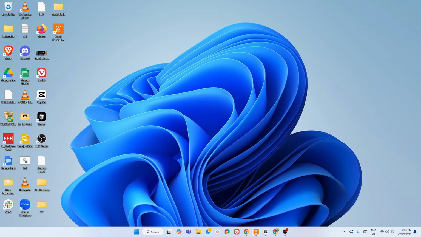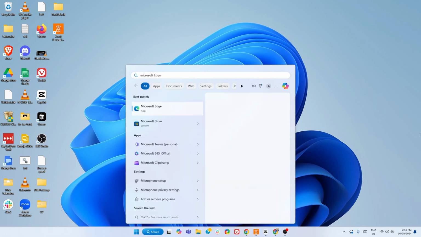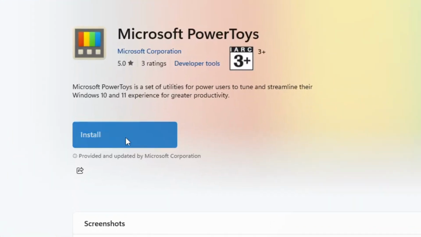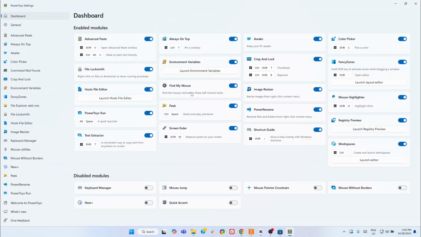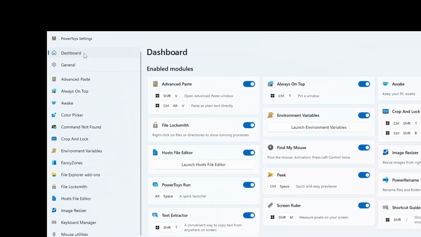To download Microsoft PowerToys, click on Windows Search, type in Microsoft Store, and open the app. Once you're in, search for PowerToys and hit the Install button. When the installation is done, go ahead and launch PowerToys. You'll see the dashboard window open up automatically. If it doesn't, click on Dashboard from the menu on the left.